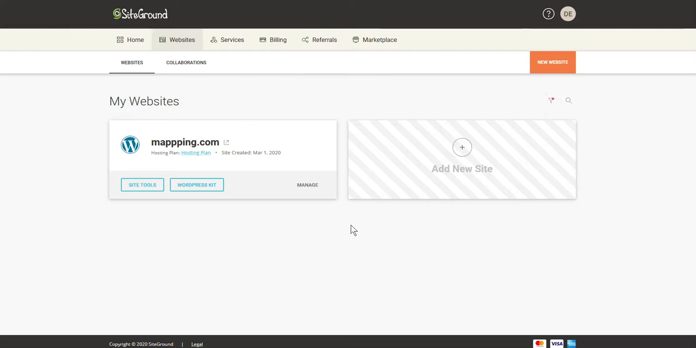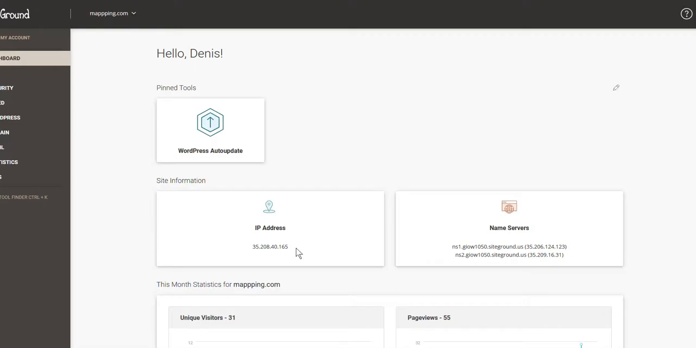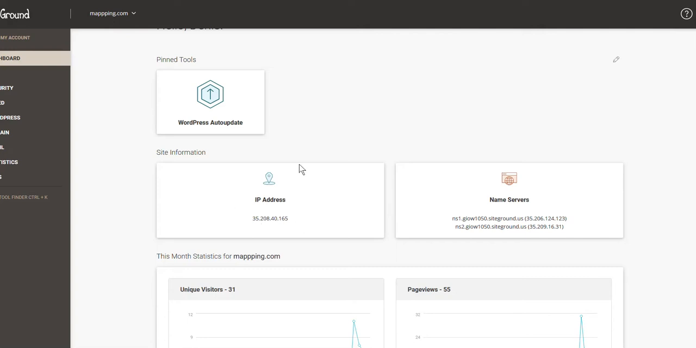So I'm on SiteGround now. Go to website. So that's the new interface. You might have the old cPanel interface, but if you're using the new one, you basically find your domain and then just click manage and then click site tools. And this is where, if you're using the first way, if you're using the GoDaddy name server, you have this IP address here. You copy this.